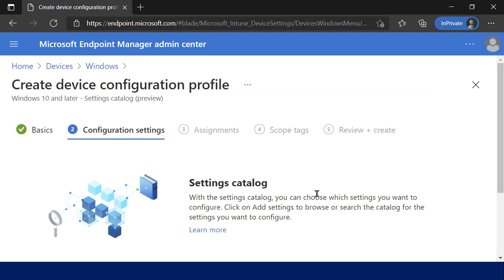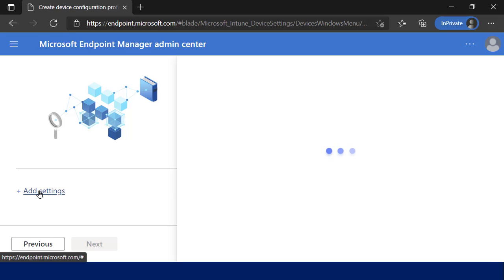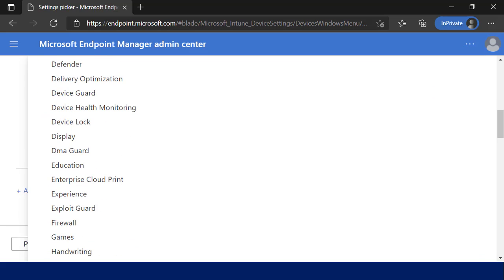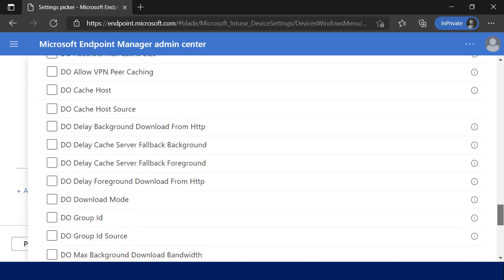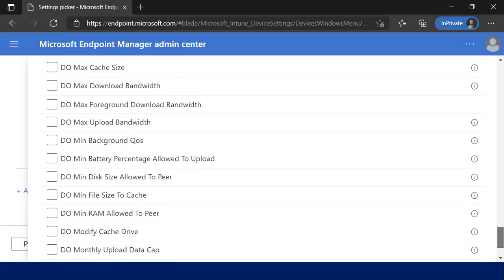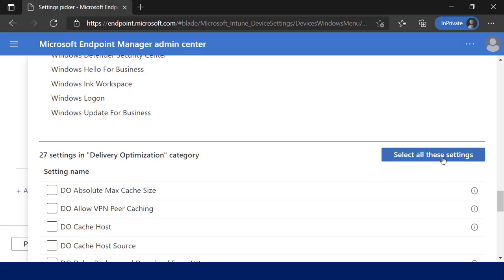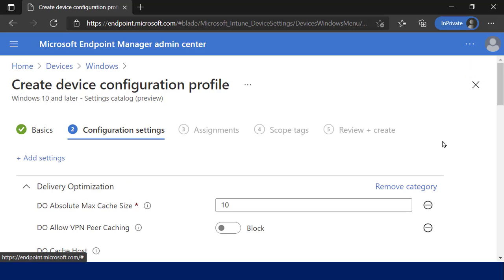Now I get to choose what settings from the Settings Catalog I want to add. So I'm going to add settings, and then I'm going to scroll down and choose Delivery Optimization here, and then I'm going to create, right? And you see all of these settings that are present. Now, I can read info about them. So I'm going to go ahead and select all of these settings, or I could put check marks in them individually if I wanted to create those settings. But then I'm done there, right? So I have all of my settings in here.